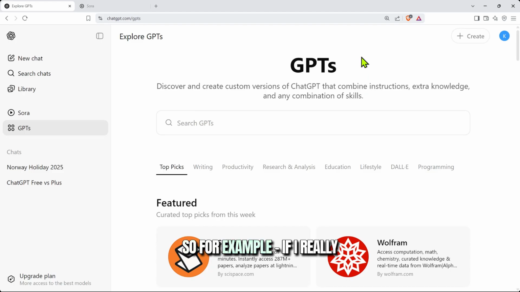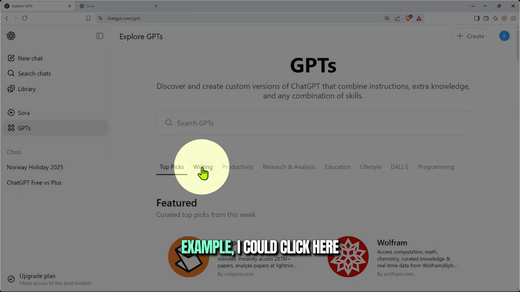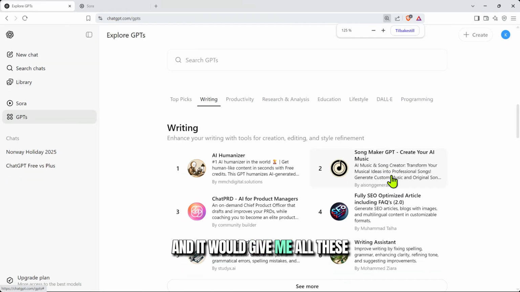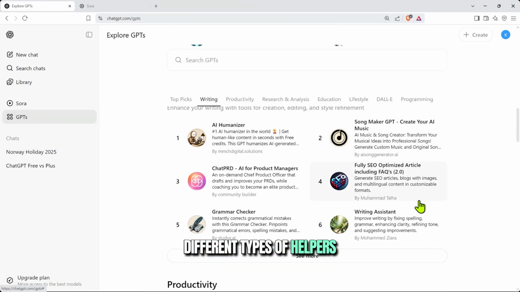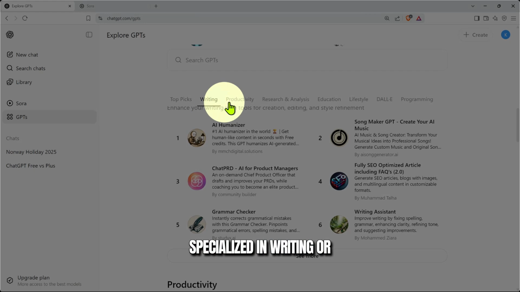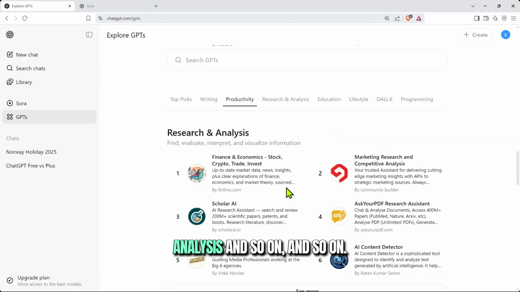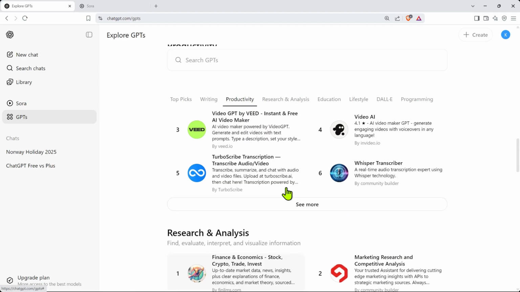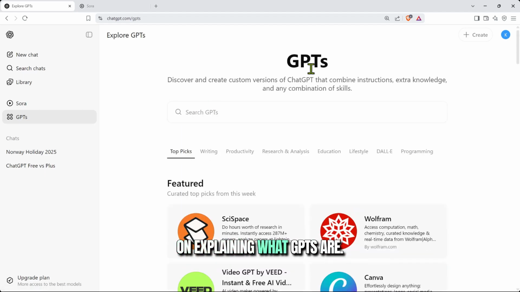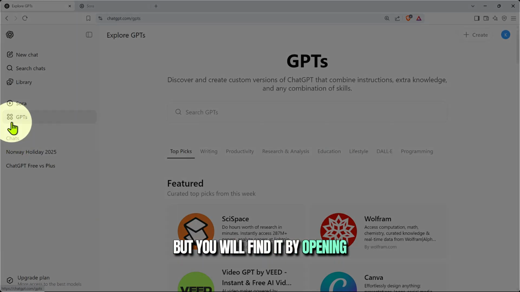So for example, if I really want help with writing, for example, I could click here and it would give me all these different types of helpers within ChatGPT that is specialized in writing or maybe in productivity. We can go, or maybe research and analysis, and so on and so on. I will make videos later on explaining what GPTs are. But these are kind of like specialized chats within a specific theme or topic. But you will find it by opening here on the left-hand side.